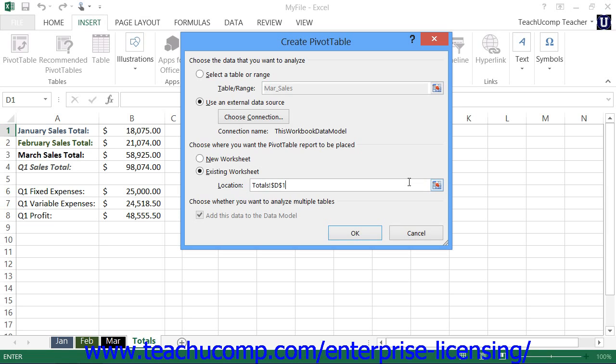Next, if you want to add your selected data to an internal data model used by your Excel workbook, then check the Add this data to the data model checkbox. This will add the selected table to the data model within your Excel workbook. In Excel 2013, you can store and relate data from multiple tables within a data model, which you can then manipulate and analyze using pivot tables. When you're finished, click the OK button to create your new pivot table.